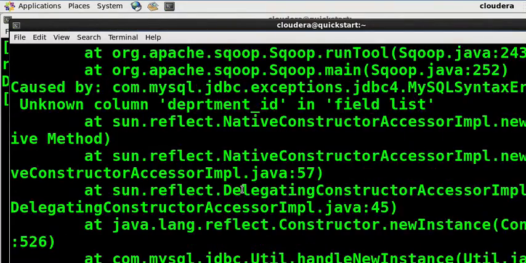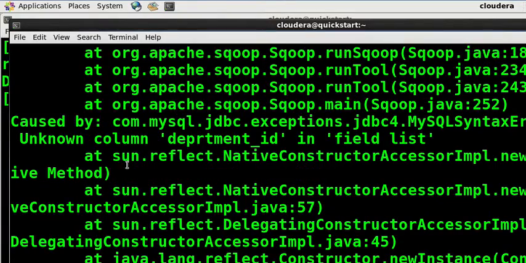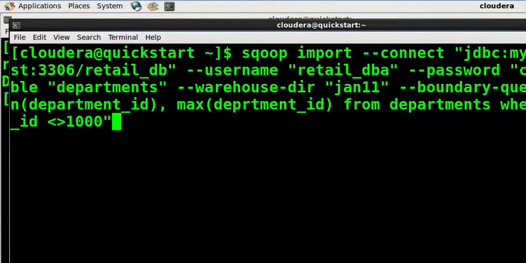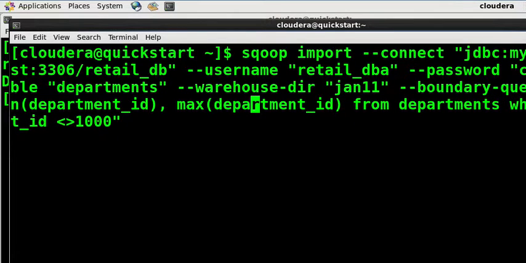Oh, what happened? A spelling mistake. So just use the correct one. See, immediately you should know, because you are getting a very clear error message. So here department ID, where department ID is not equal to this one.